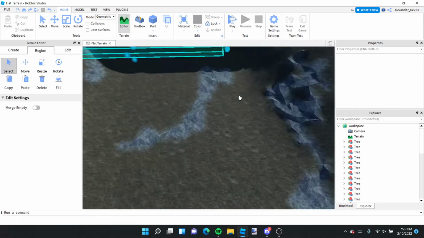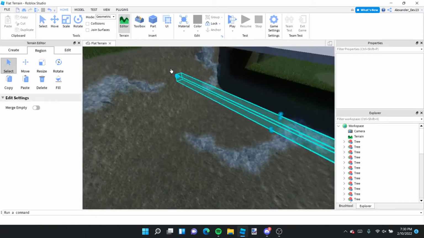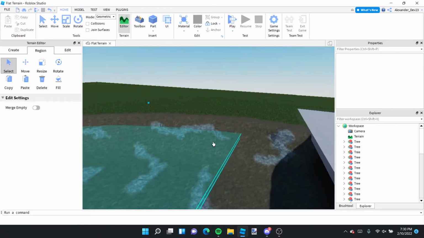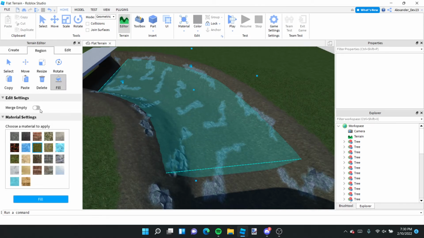So what we have to do instead, we're gonna go to region up here, select, and we're gonna select the part we want to get filled with water. Alright, there we go. Got our main area selected. Fill it. And this is the most important part. Merge empty. Anything that's got grass will not get turned into water as long as we have merge empty on.